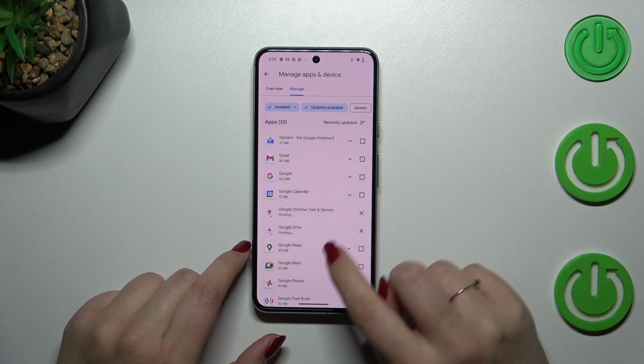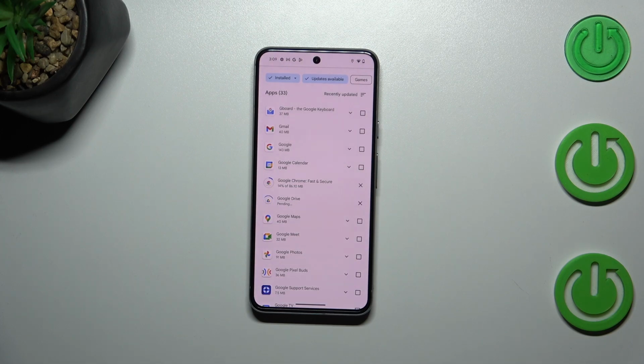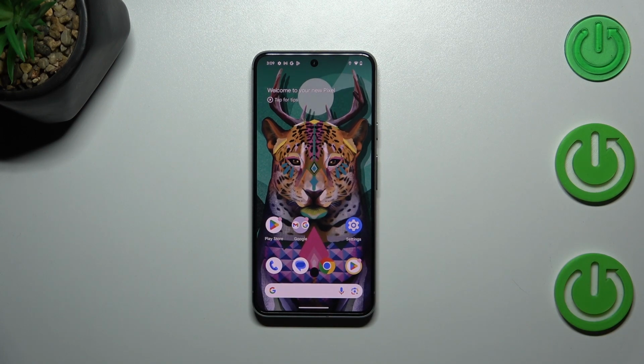right upper corner. And as you can see, your device will right now download the updates, and after that they will be successfully installed and automatically updated. So basically you do not really need to do anything more, just wait patiently. Of course, you don't have to wait here, you can just go back and do whatever you want.